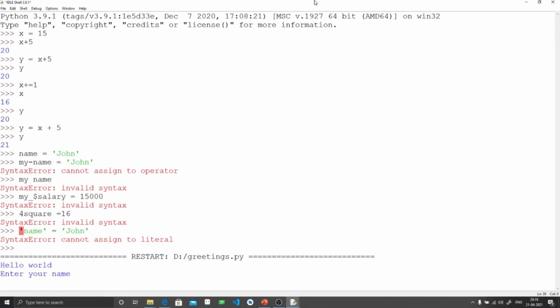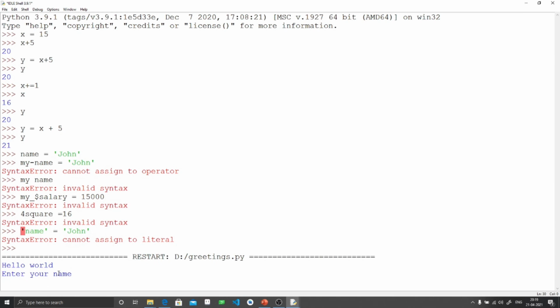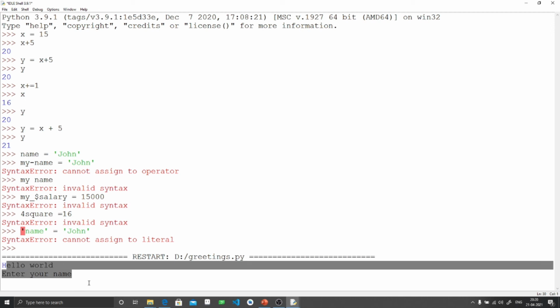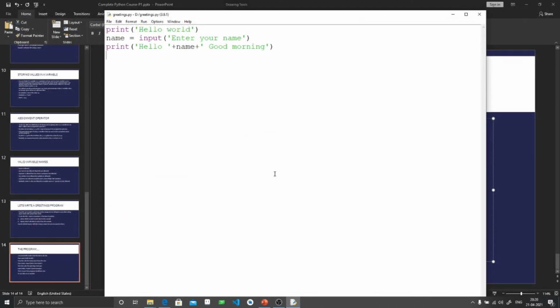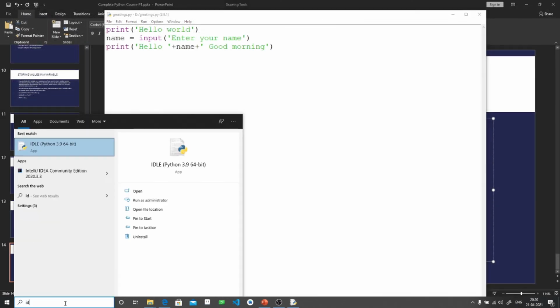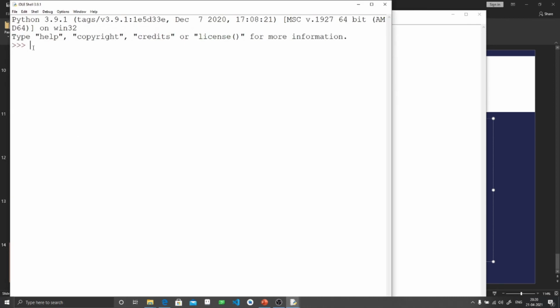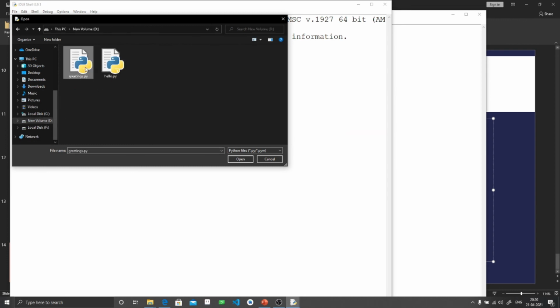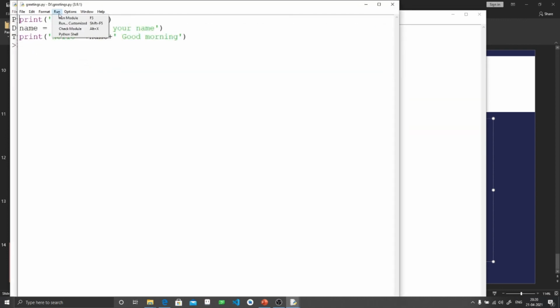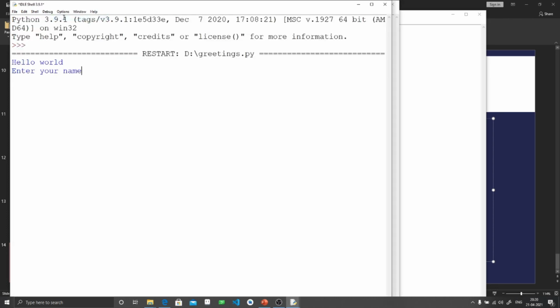Let me just open this. The output is coming at the very bottom of the screen, so I will close this window and open a new IDLE window. I will open the file that I just created. This is the file, and I will click on the Run command, Run Module.